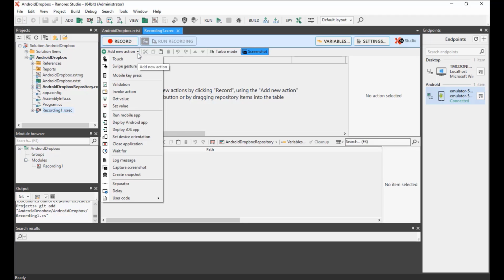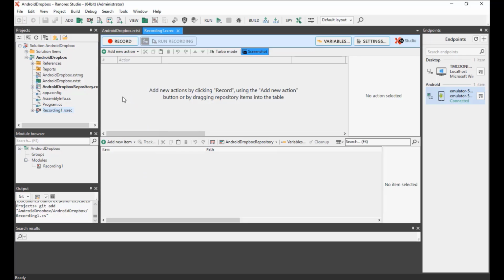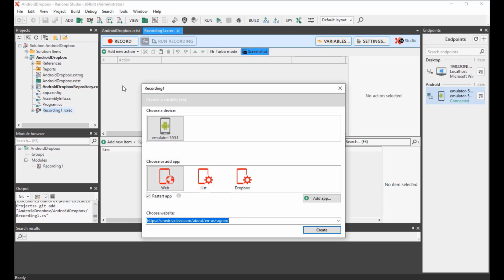Under the actions table, you can see there's things like touch and swipe gesture, mobile key press, and a lot of these, because we're doing this specifically for mobile, it doesn't include things like your keyboard key sequence. Those things do appear here when you are doing desktop or browser testing, but not as it relates to mobile app testing. Let's click the record button, and it says okay, choose the device.